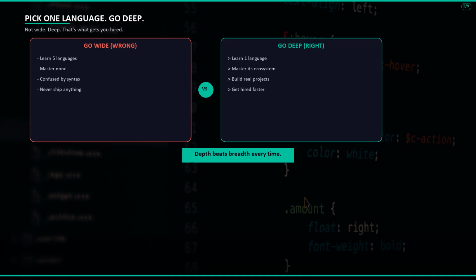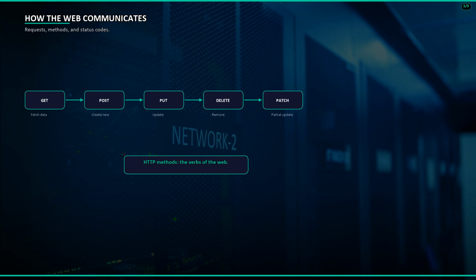You need to pick one language and go deep, not wide. The three that make the most sense for backend in 2026 are Python, JavaScript with Node.js, and Java with Spring Boot. Pick one based on where you want to work and do not switch. Once you have your language, the first concept you need to understand is how the web communicates.